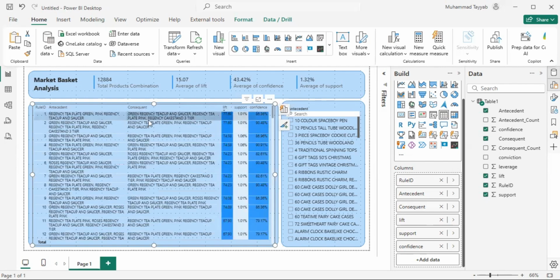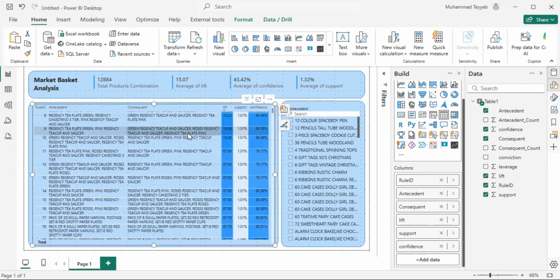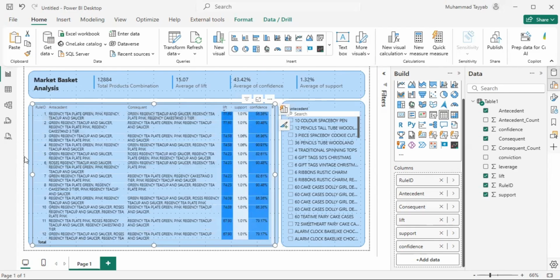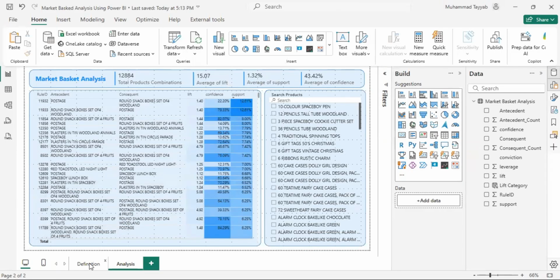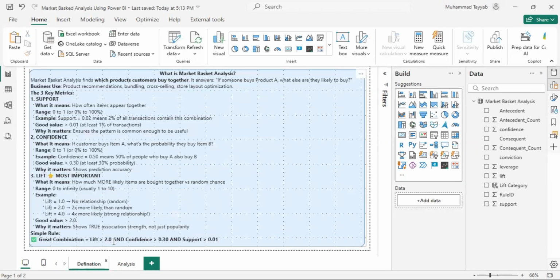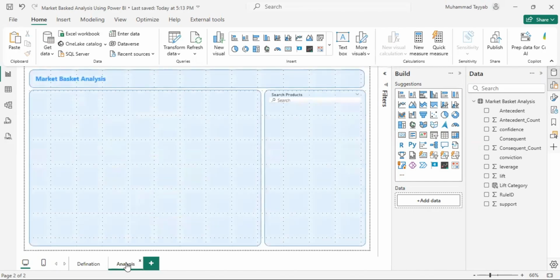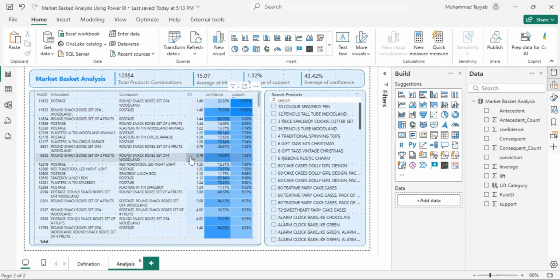If we sort in descending order, these are the top products by lift, and then we can apply different thresholds that I showed you previously. Generally we consider two or three. So let me show you the dashboard that I showed you at the start of the video. This is the same dashboard that we just built. And in the definition, I showed you a good combination of lift greater than two, confidence 30%, and support 1%. So that's something that you can apply on your table to truly look at those products that have a good combination and a likely chance to be bought together.